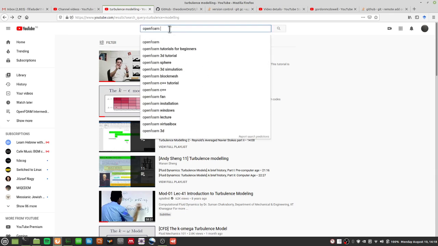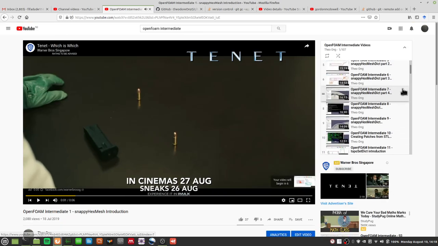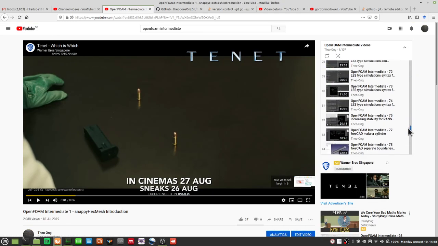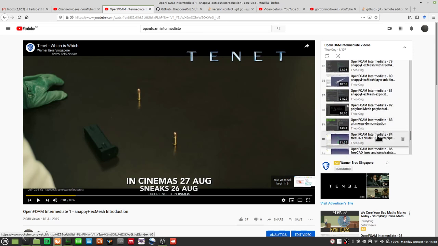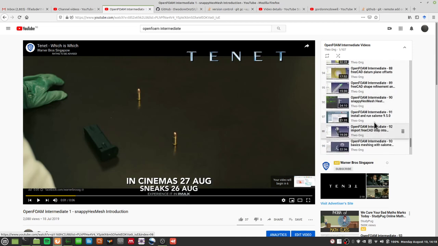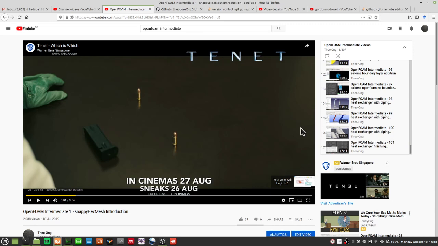And of course, you will need OpenFOAM Intermediate. If you see my videos here, these are OpenFOAM Intermediate. Do take a look, because I discuss how to add in turbulence models, how to use FreeCAD, and how to use snappyHexMesh, which I'm sure we covered in this video series. I also covered how to install and use Salome for basic meshing. Some of those geometries I will be using in this video.